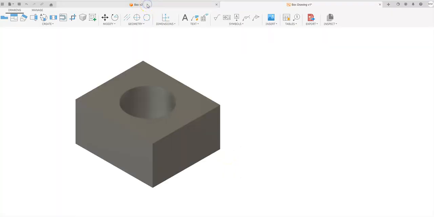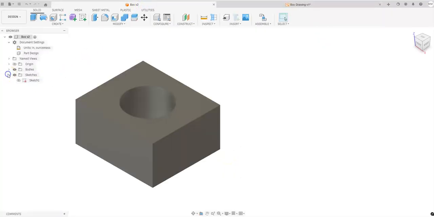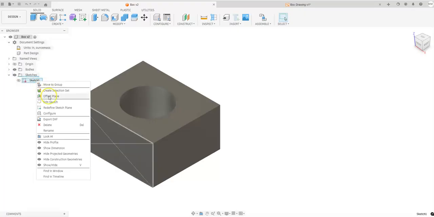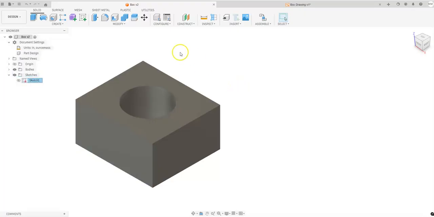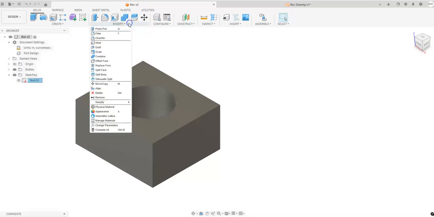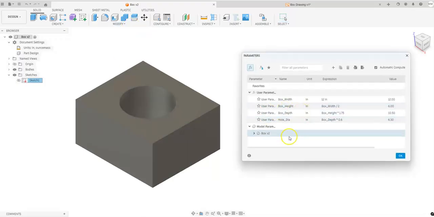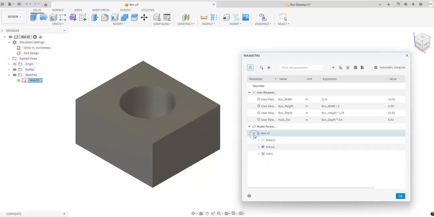Now the nice thing about parameters is I don't have to come back over here into sketches and right click and go to edit sketch and go searching for any numbers. I automatically know what I want. Now within the parameters menu, we have something known as model parameters. If I drag this down to make this just a little bit bigger, I'm going to click the little arrow next to this box here.